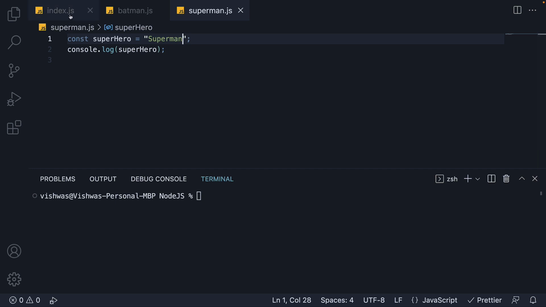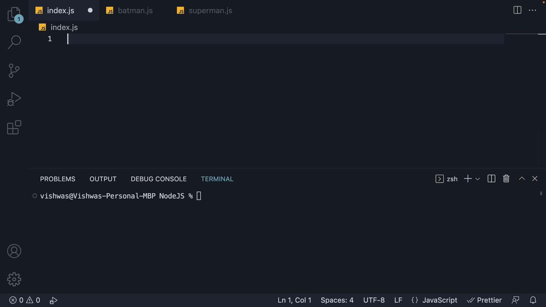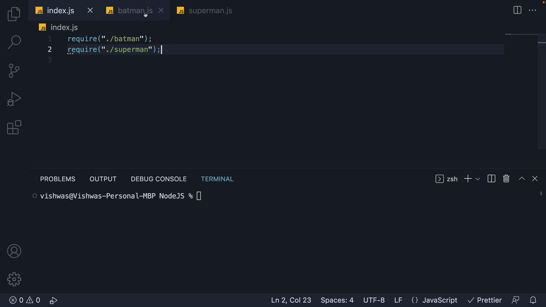Now in index.js, I'm going to delete the existing code and instead require the two modules we have just created. require('./batman'), require('./superman'). Now we are importing two modules which contain the exact same constant being logged, which is superhero. The question to you now is, if we run node index, what is logged in the console? Pause and try to figure out.